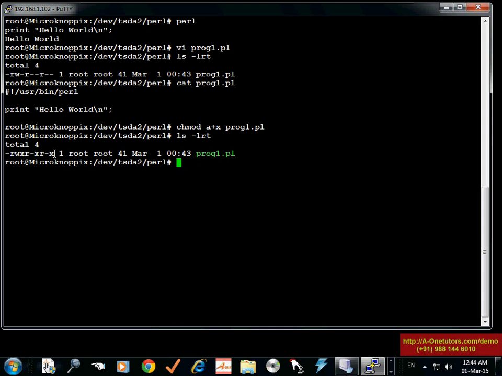X is added for all of the users: user, group and others. Everyone is given an execute permission. Now what we have to do is type ./ and the name of this script, prog1.pl, and then press enter.